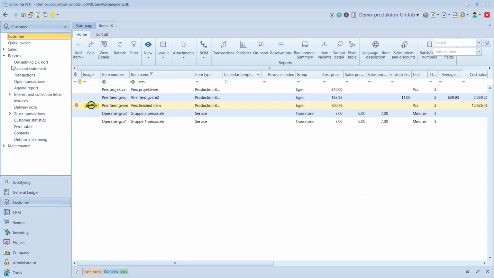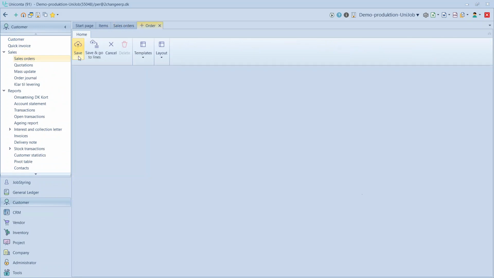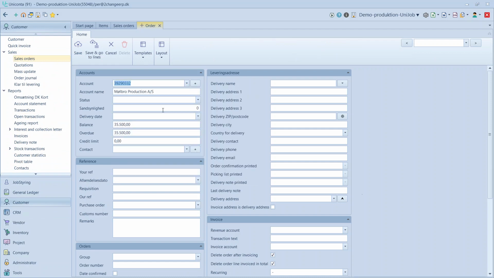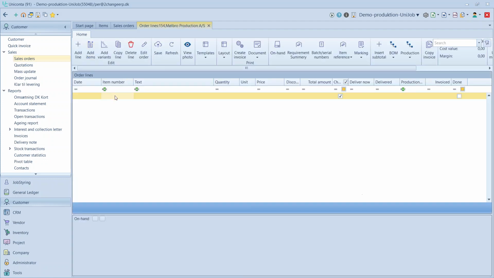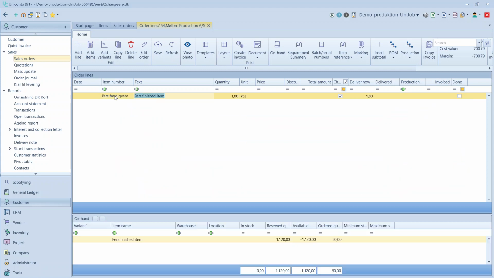So I go into the customer module, into sales orders. I create a sales order for a customer, in this case Mølbro Production. I could type in a delivery date, but I don't in this case. I go to the lines and I sell Per's finished item. And let's say I want to sell 50 of these. And I can again see the inventory level here below and see the numbers that you saw just before.